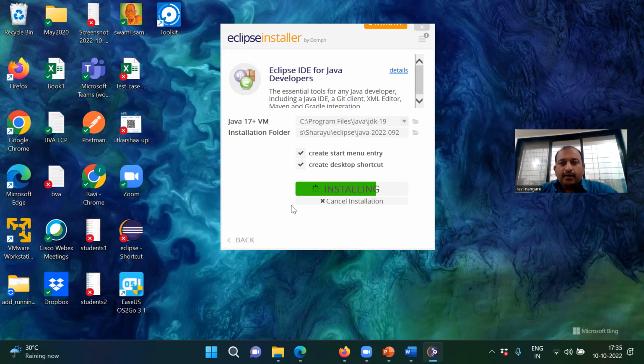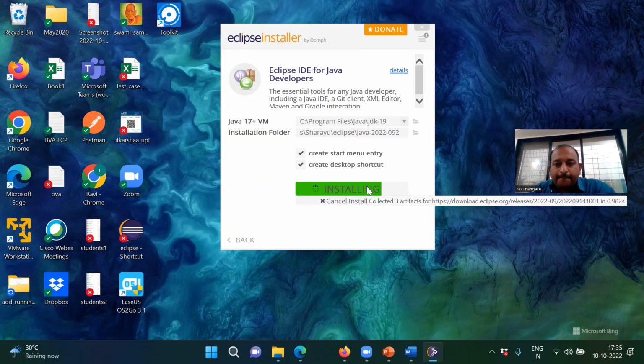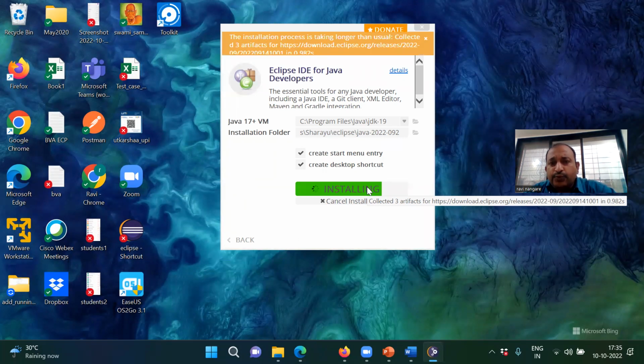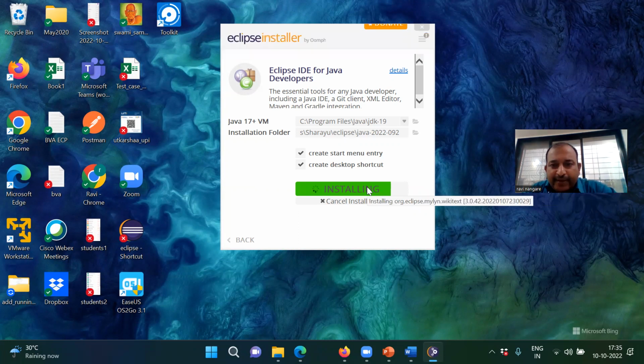Once the Eclipse installation is done, we'll see how to create a Selenium Java project in Eclipse, and how to execute Selenium, meaning how to use the Selenium methods, what Selenium is, how to use Selenium. All these things we are going to learn in this session.